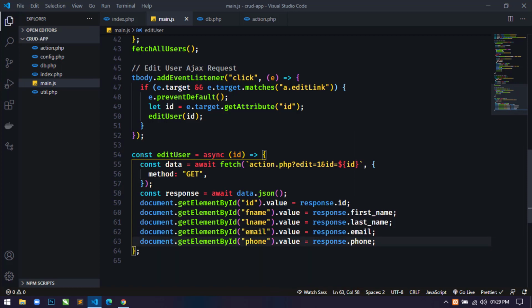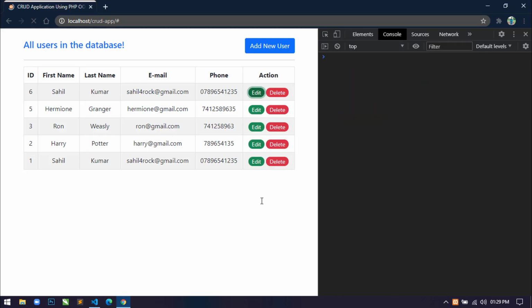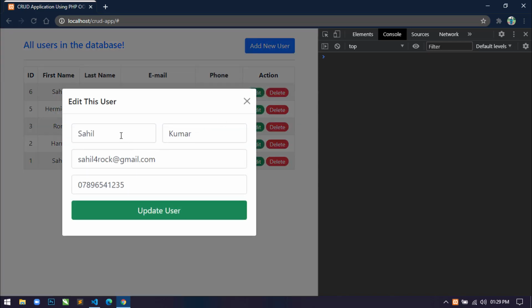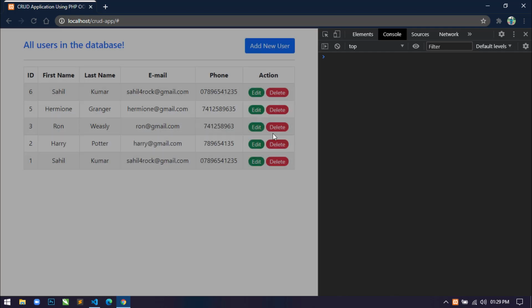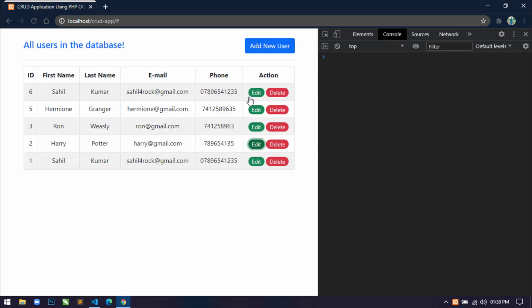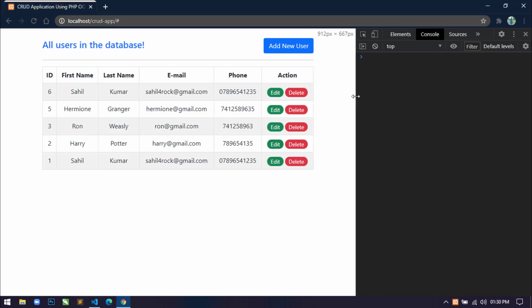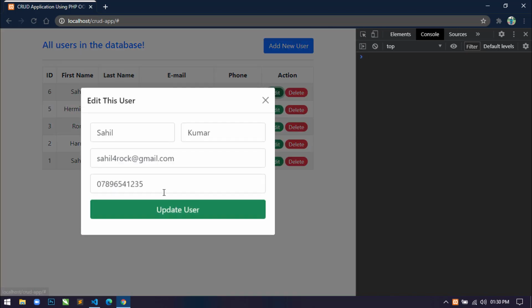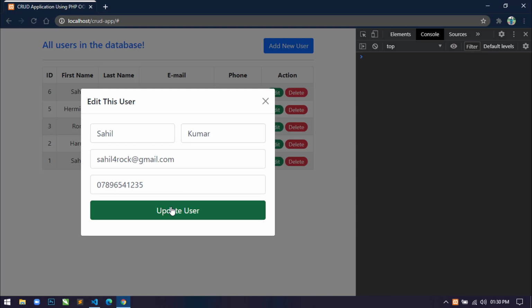Okay, save and go to the browser, refresh. Now when we click on the edit button, you can see we are getting the previous value of the selected record. Okay, and if we click on this edit button, then we are getting that particular record's previous value. So this is all working fine. Now next what I will do is, when we click on this update user button, then we will send the updated values to the database and update.